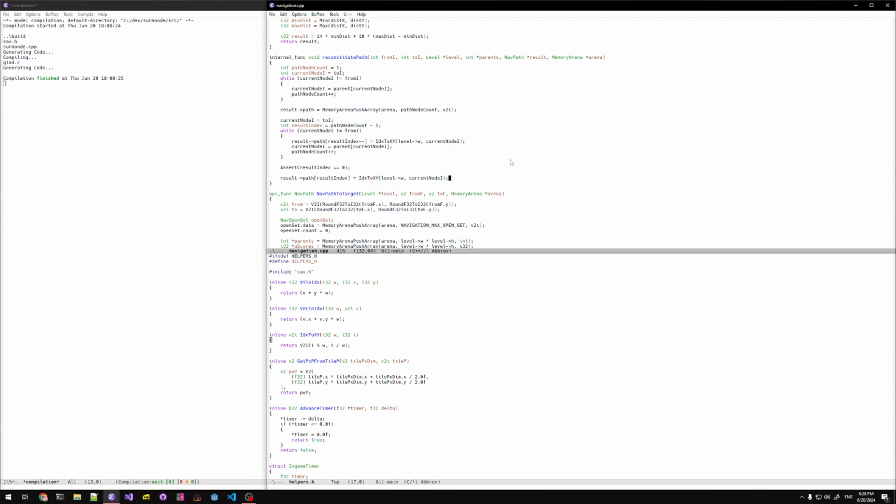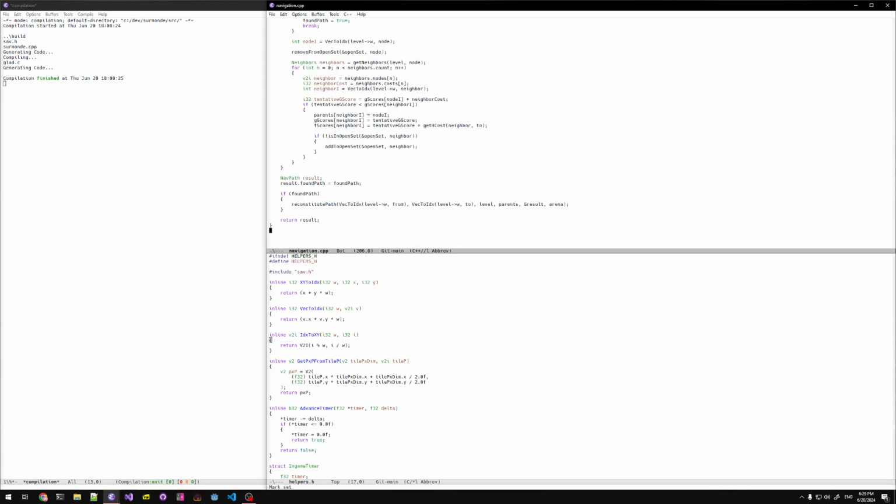So what else do we need in result? We need the count. Path node count equals path node count. And there's nothing to return. I think that should work. This is not parent, this is parents. Right, so we reconstitute the path and we get back the result. I think that should just work.